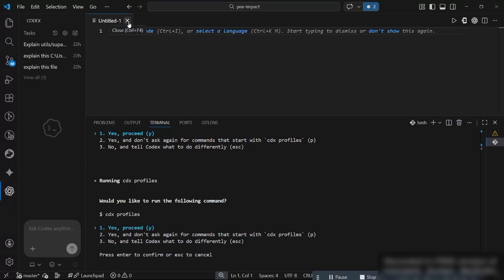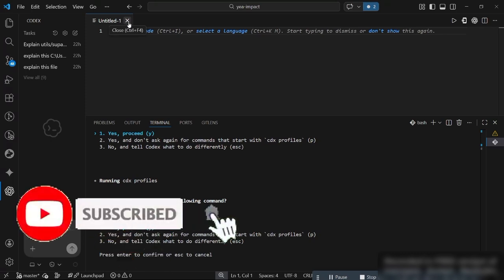So you could try it out in your project or in your Codex setup, add those keyboard shortcuts to it, and it's going to work.